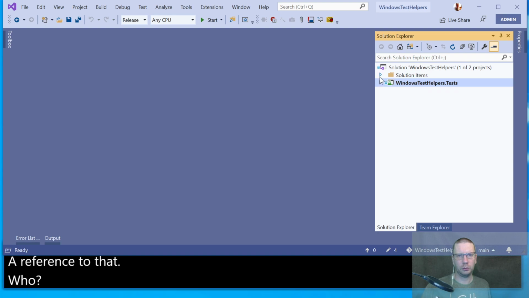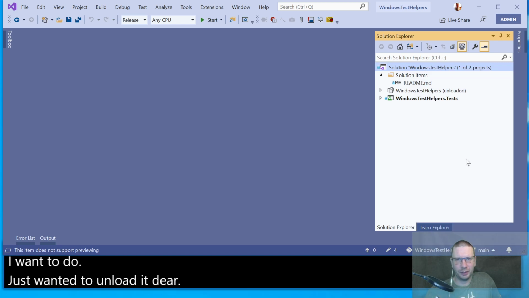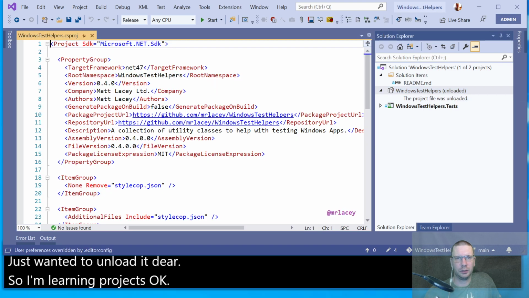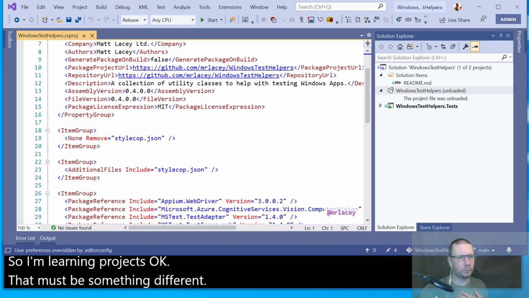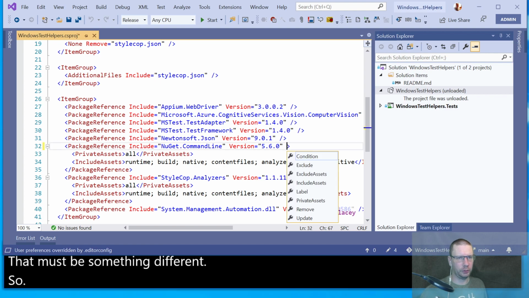What did I do? I think I deleted the project and I just wanted to unload it. Oh dear. Show unloaded projects. Oh, okay. That must be something different. So now I have the nuget reference, that's what I want.